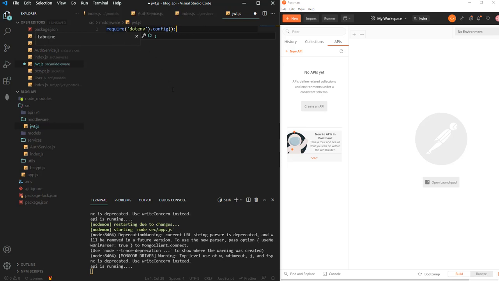Now we need to require our JSON Web Token library that we installed. So I'm just gonna call it JWT here. JWT is equals to require JSON Web Token, like this. Now we need to create our functions. So const, I'm gonna call this one verify token, and because this is gonna be a middleware, it will take the request, the response, and the next function.